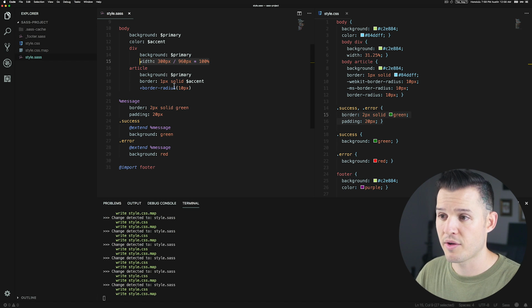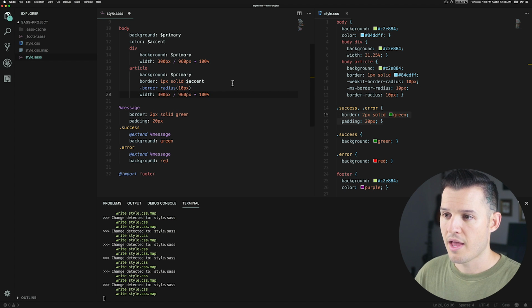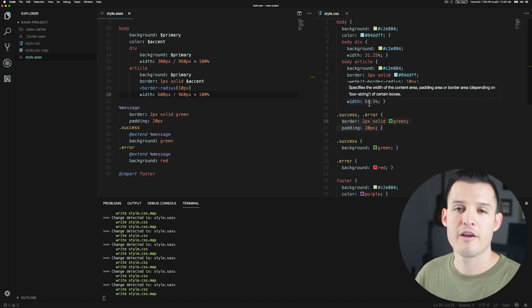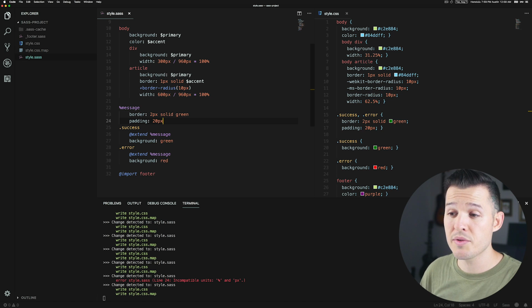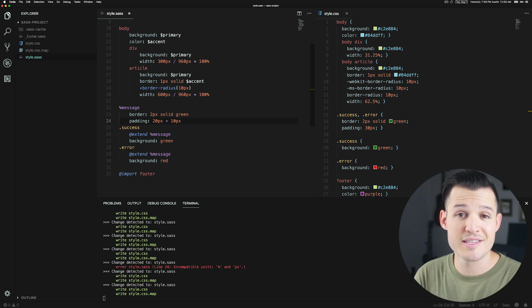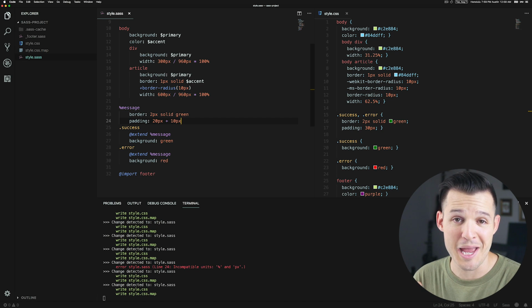So we can do the same thing over here and just take our article, and instead we want not 300, but let's make this one 600, and we will just divide that by 960 and times it by 100, and you'll see this one now becomes 62.5% width of the containing element. That's a pretty complex thing to do, but we can do things that are even a little bit more simple. We can say 20 pixels plus 10 more pixels. Like we can do basic math inside of CSS now, and that changes the game, I think, completely.